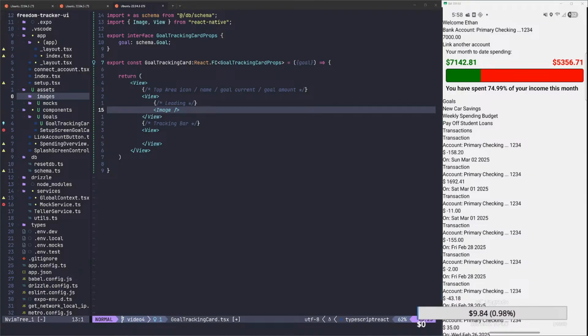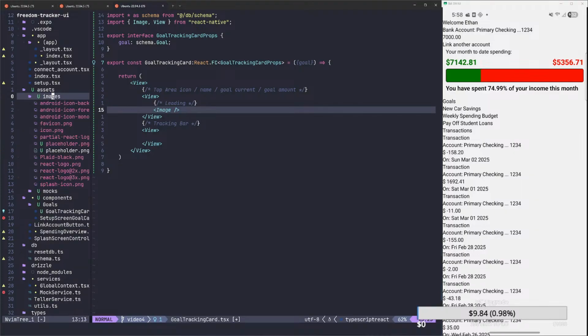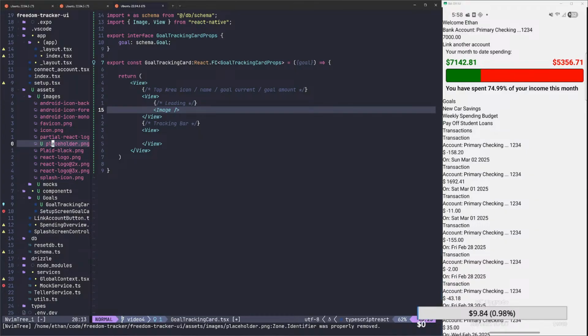Where'd it go? Freedom tracker, UI, assets, images. I'm going to look up how to do this again. I haven't used an image in a while. And delete this one. Okay, now we have a placeholder image.